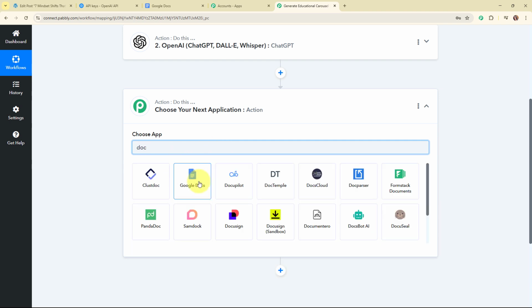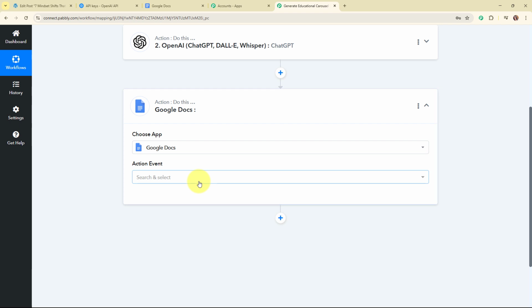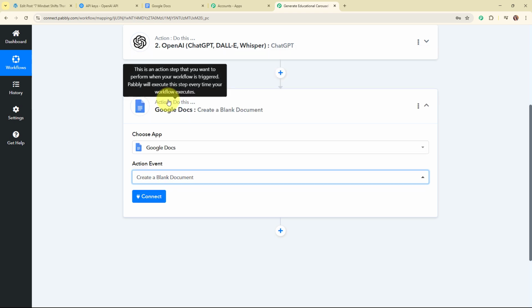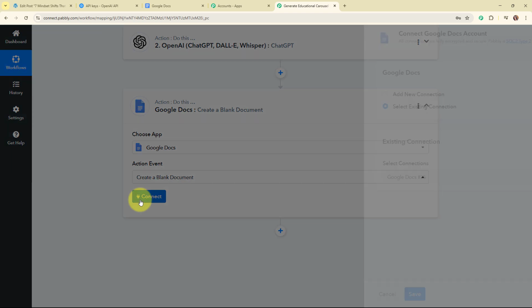So Google Docs is an online word processor that lets you create, edit and share documents from any device with internet access. So in my Google Docs action step, I'm going to select my action event as create a blank document, so that firstly it should create a new blank document in my Google Docs account. Alright, so now here to connect my Google Docs with Pabbly Connect, I'm going to click on this connect.